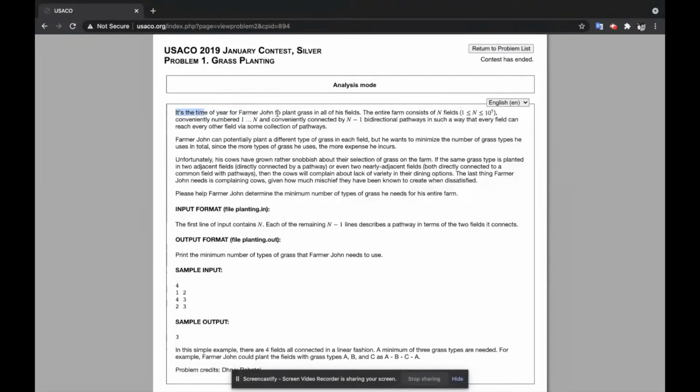So, all right, he wants to plant grass, and then there are N fields and N minus 1 bidirectional pathways. So immediately we could sort of think of a graph algorithm here. And I can potentially plant a different type of grass in each field. Okay, he wants to minimize the number of grass types he uses. Maybe we could use binary search with some graph algorithm.